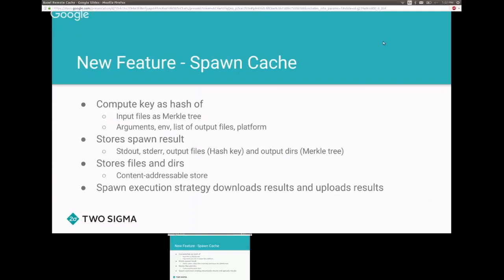Once we have this key, we can use it to store the result of the spawn, meaning whether it compiled successfully, whether the test ran successfully, and the list of output files associated with the spawn. The spawn cache also has a content addressable store. With the list of output files being hash keys, or Merkle tree hashes, you can download the output files from the content addressable store.